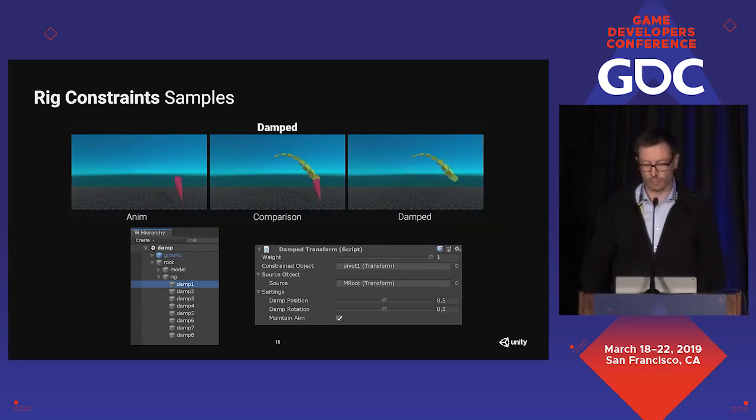Here's an example of a physics-based constraint. This is the damp transform. This allows you to add smooth procedural motion to your constrained object and independently control both position and rotation. This kind of physics is separate from the main rigid body physics, has a lower overhead at runtime. It allows you to have a lot more of these on your characters at runtime. It won't hurt your frame rate.